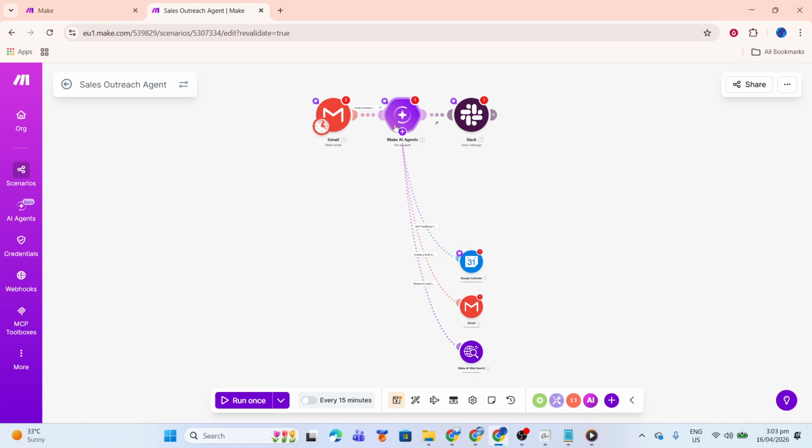From now on, the action module will only run if the condition evaluates to true. If it's false, the data simply won't move forward. Naming your filters clearly and keeping rules specific will make troubleshooting much easier later.